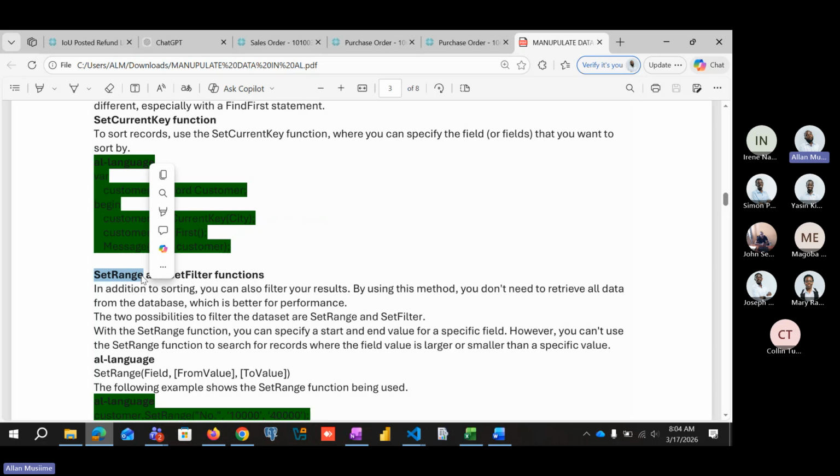So that is the main difference of how the SetRange and the SetFilter are used. For the SetRange, you have to put in the from value and the to value. For the SetFilter, you can say I want to retrieve records where the number is greater than 1 million, or the amount is less than 2 million. So that's the main difference between the two. But the other ones can always be used interchangeably.